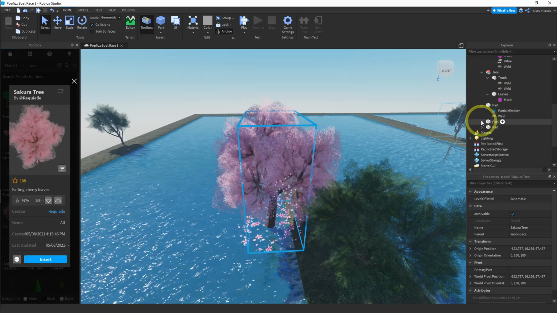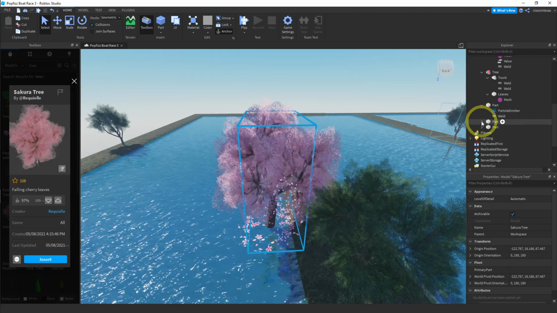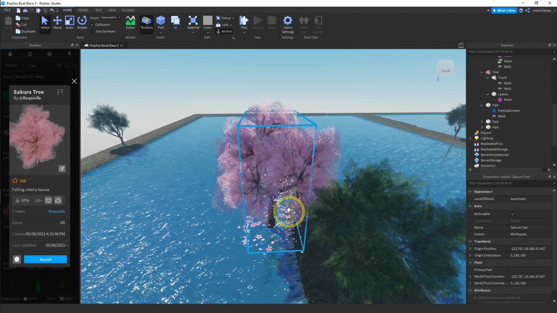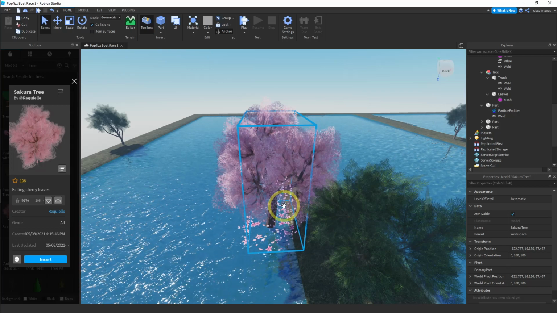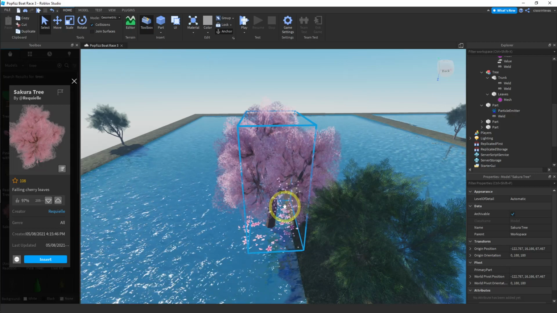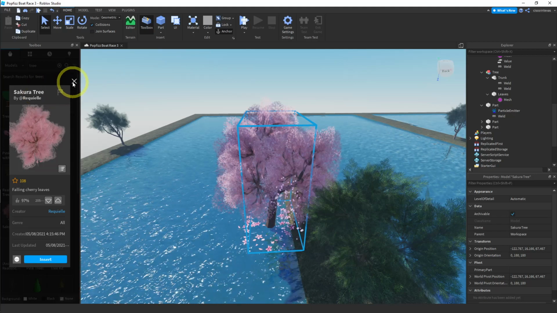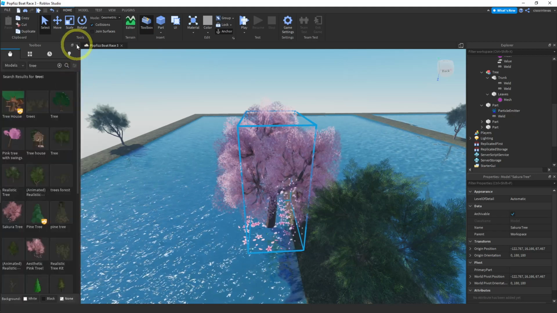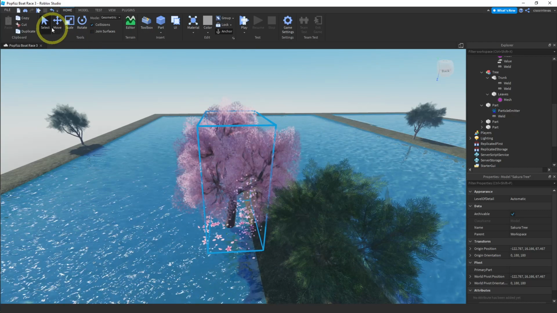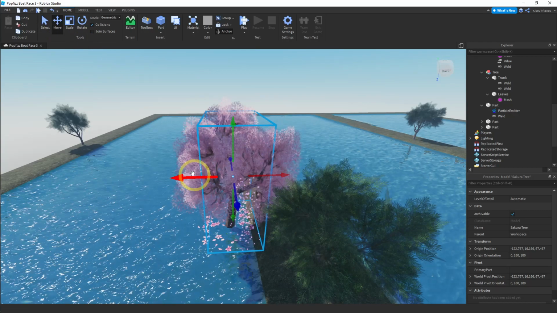Oh, they used a particle emitter. Oh, nice. Okay. So they made this kind of falling cherry blossoms effect using a particle emitter with a leaf for the image. So this is actually really nice. I'm going to have to remember this one, Sakura tree. So I'm going to make a copy of these. I'm going to put some of these on here. You can tell I like trees. So let me go ahead and put a few of these.